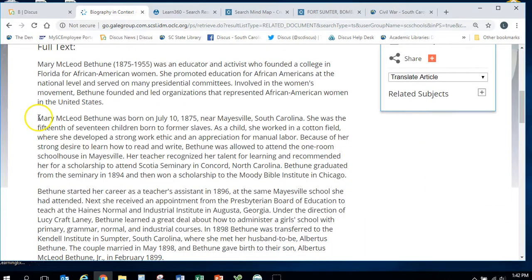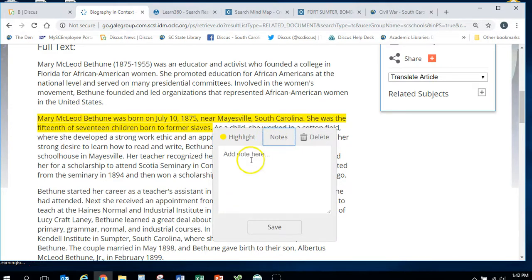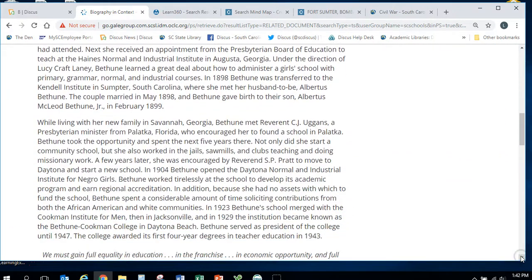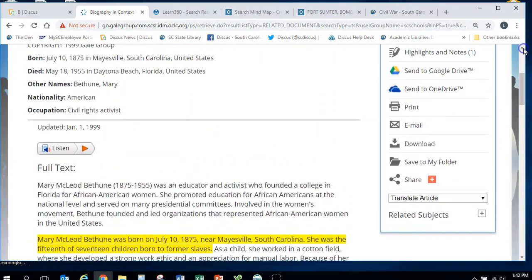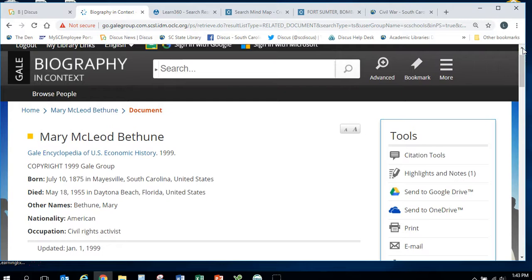So as they're pulling their information and they see a particular quote they want to pull or something that they want to add to their paper, they can simply highlight that in a particular color and make a note to themselves here: add to history project, first paragraph, whatever the note they want to make to themselves. Once they save that, they can go through and save and highlight information all throughout the article. And then when they send it to their Google Drive, all of the highlights and notes will go with it so that they're now able to get home, look at all their articles, and remember what was key within that article that they'd like to use for their paper. So Biography in Context is the last resource that I wanted to show you today.